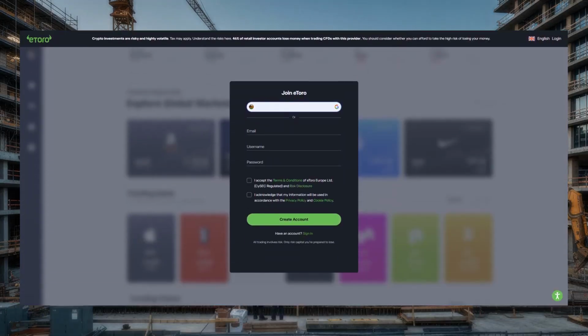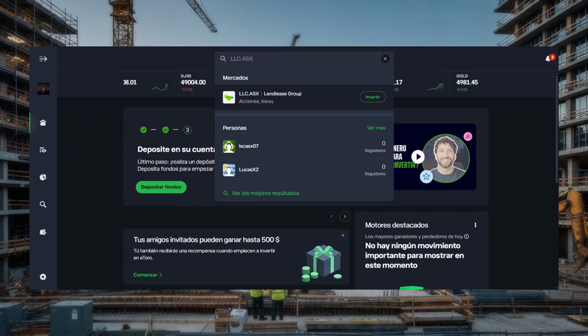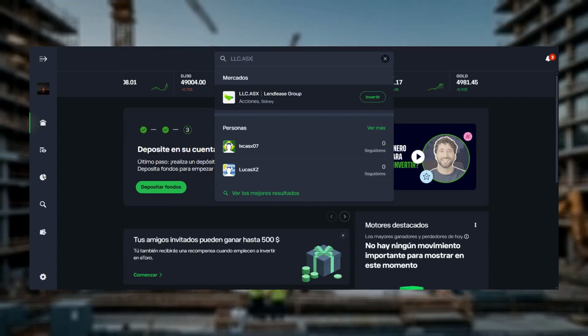You need a brokerage account to buy shares, and we will use eToro as an example to show the process. After signing up, you will need to verify your account with an identity document and add funds before you can place a trade. Use the platform search box and type the ticker LLC.ASX to find the listing.